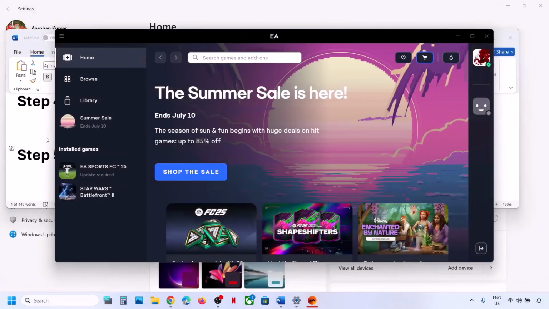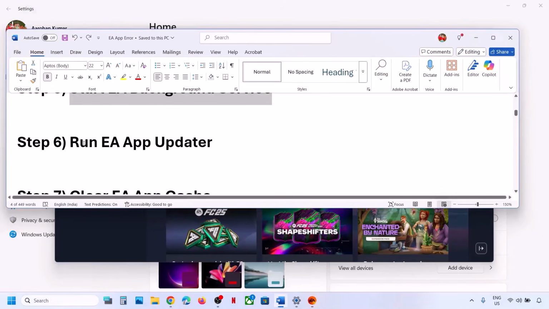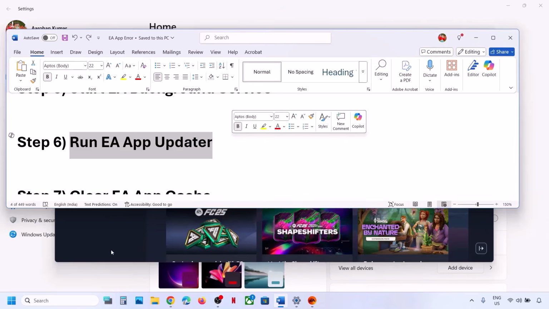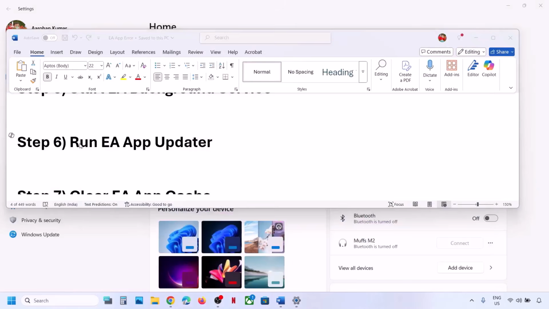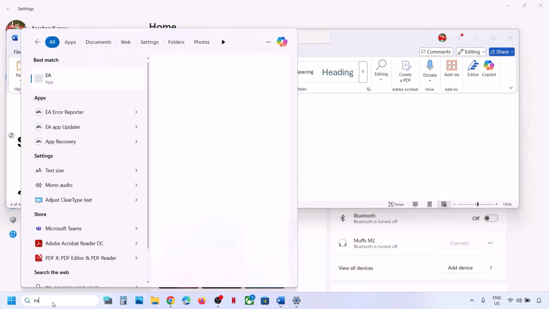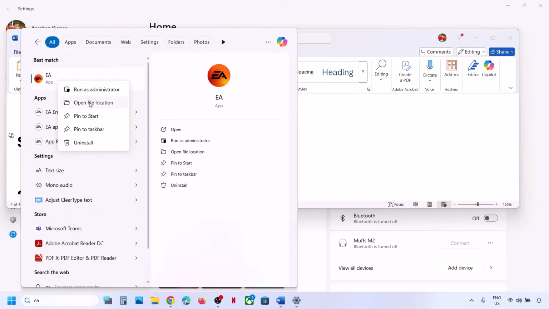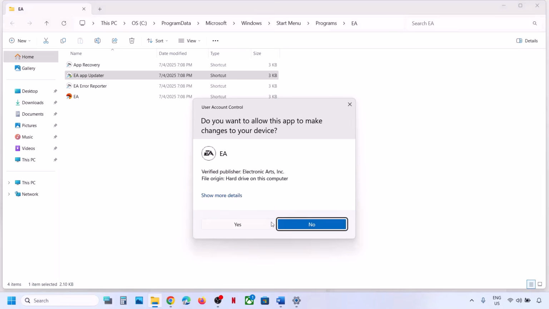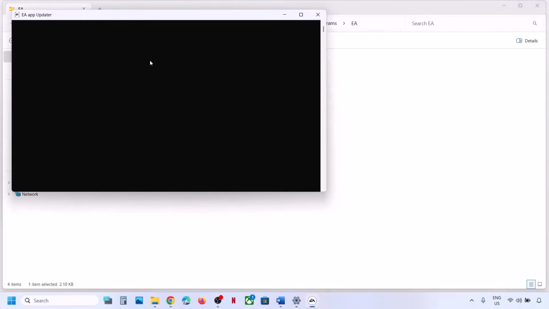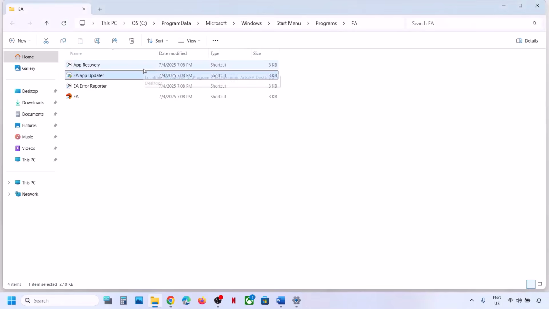Now still not working. The next step is to run EA app updater. So in my case the EA app is working, so let me close this. So run EA app updater. For this you can type in EA app in Windows search box, make a right click on EA app and then click on open file location, and here you can see EA app updater. Make a right click, click on run as administrator, click on yes to allow. This will open this command prompt window and this may take a few seconds and it will auto close and then you can check.